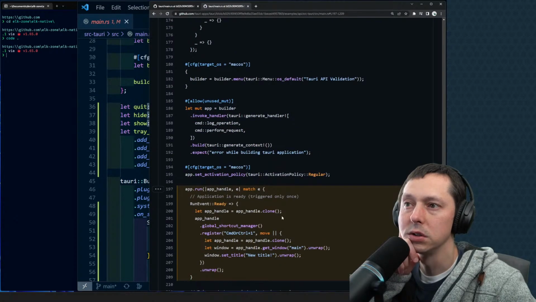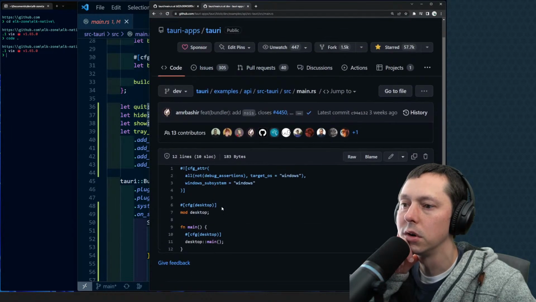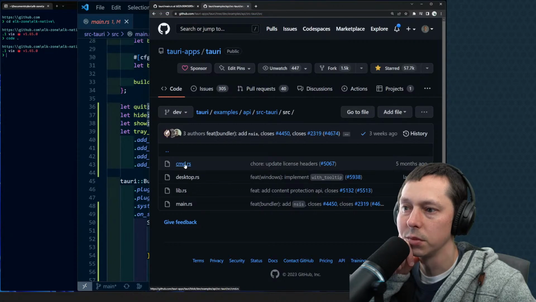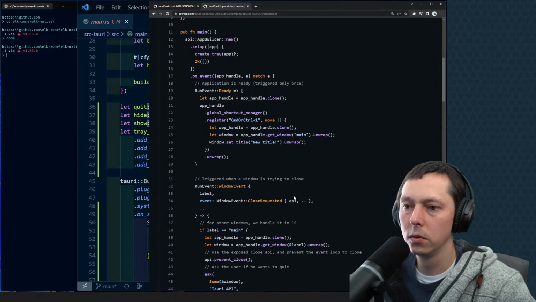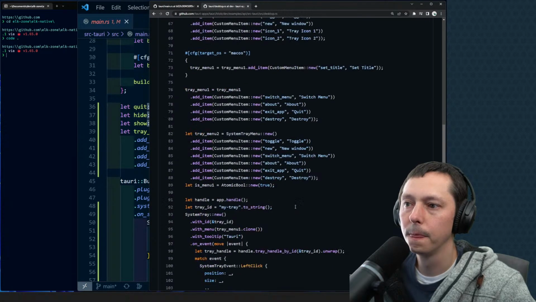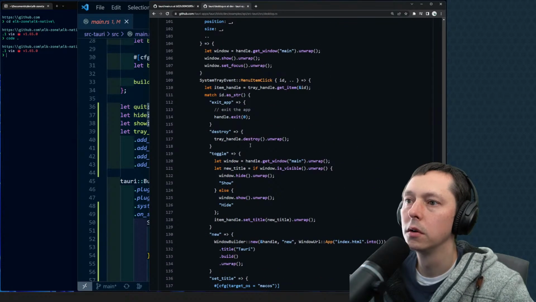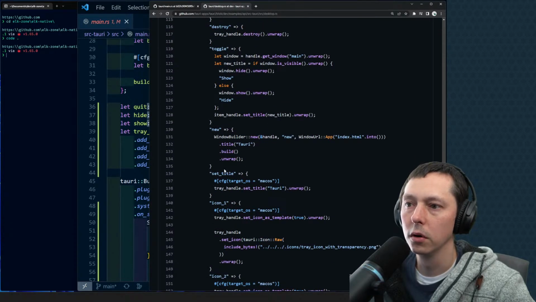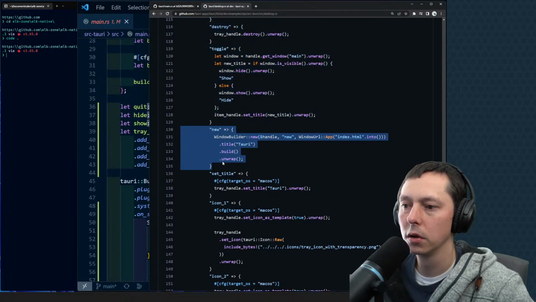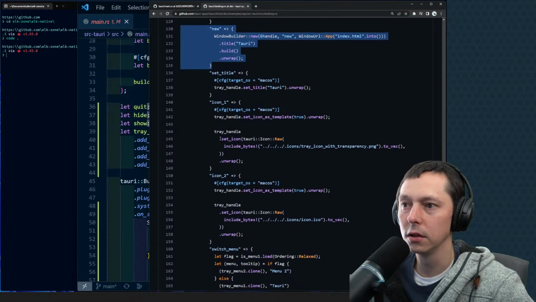Let's duplicate. Is this still on the dev branch? We've got a bunch of branches now. I don't know if it might have been extracted out as something separate. System tray. Oh, with the API example, you can do a new window from the system tray. That's kind of cool. Set a title. Huh.